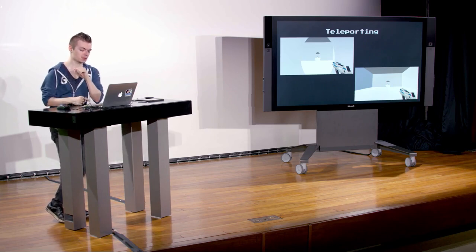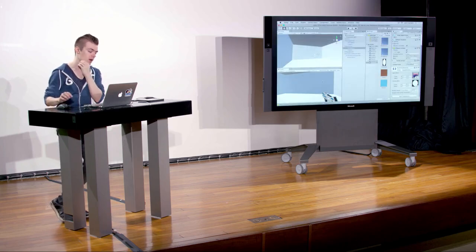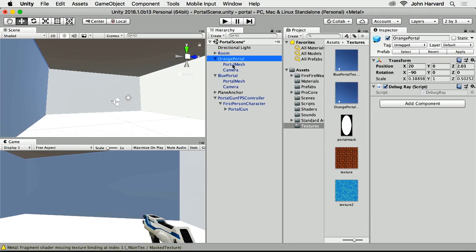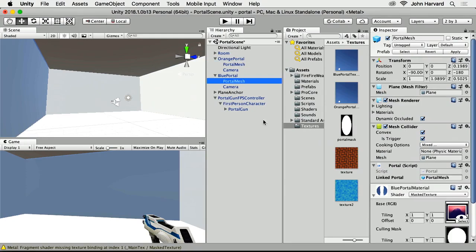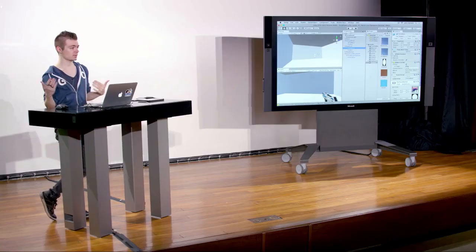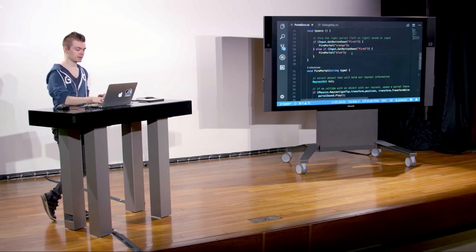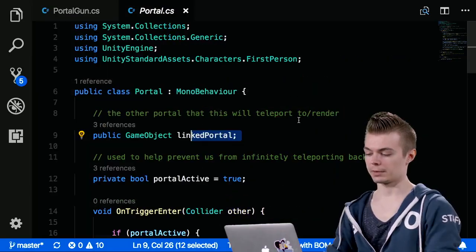All right. So we'll talk about teleporting now. Teleporting is pretty easy. All we really need to do is create a mesh collider on the portal mesh, the orange portal and the blue portal. If that mesh collider is a trigger and it detects a collision with something else, we can just define OnTriggerEnter. And with that, we can teleport the collider other to the other portal's location.